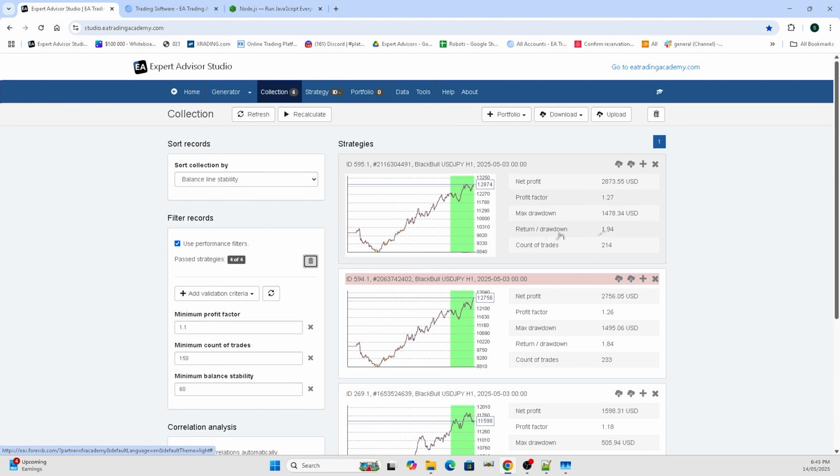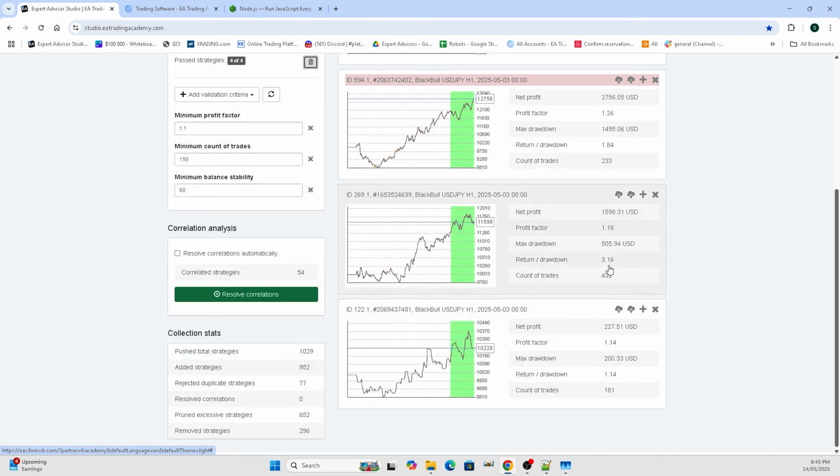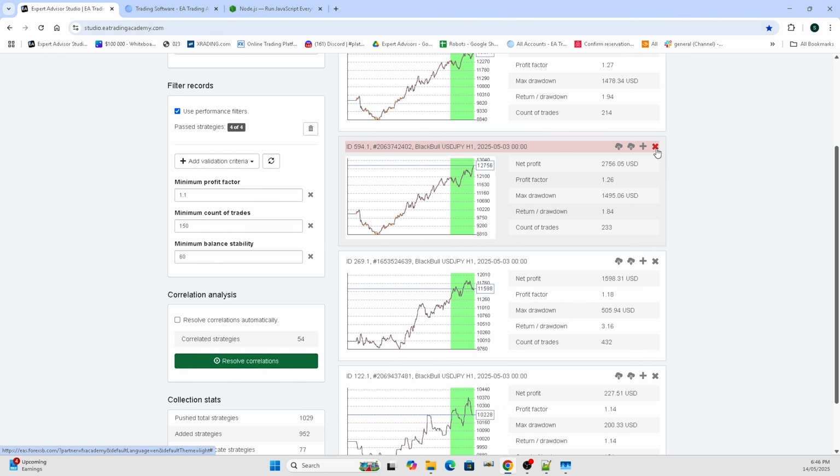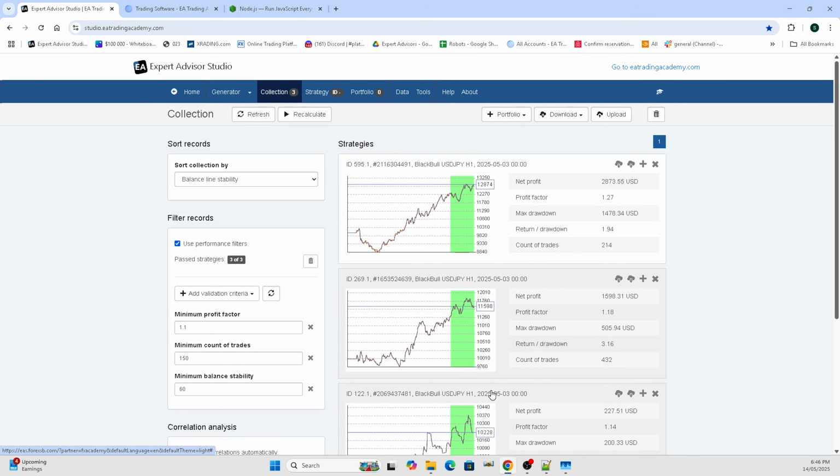And so they've all got a reasonable return over drawdown, a reasonable number of trades. This one's looking great, actually. It's got 432. And now we can perform some robustness tests. This is actually showing that these two strategies are very closely correlated, and so maybe we can just get rid of that one. So now we've got 3 unique strategies.